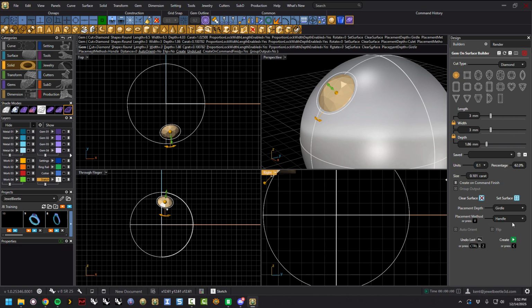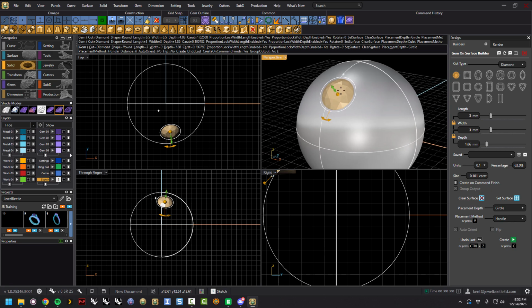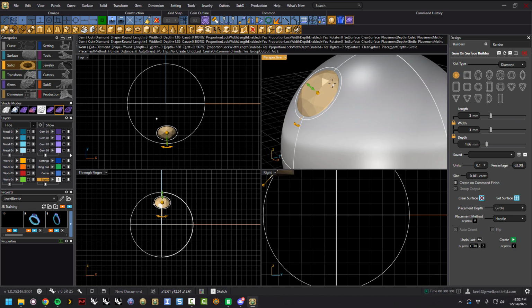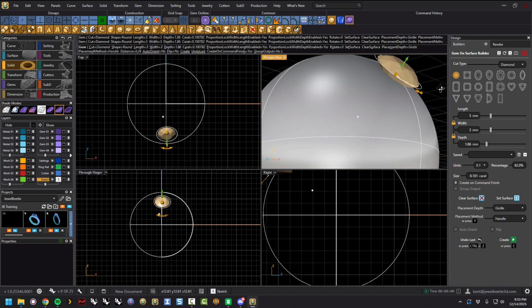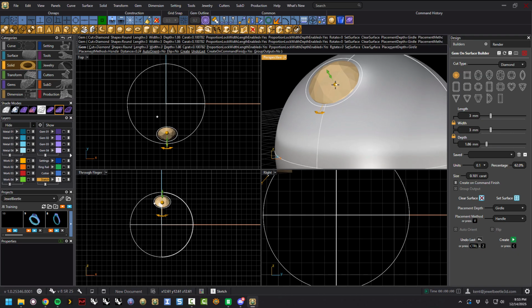All right, the placement method right now is handle. And here's what that means, okay? This is handle mode. The yellow dot, you left click and you can move this around, okay? If you want this to be slightly above the surface, not right at the girdle, but not at the culet, you can move this up a bit and it'll stay up a bit, okay? Well, let's say I want a gem there.